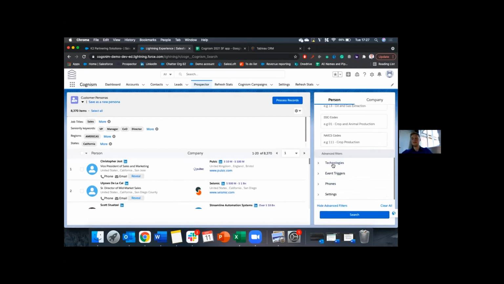Then, as I mentioned, we can find some additional information on the company, such as the technologies that they use. We have over 1,000 different technologies that people can use. Really popular ones are CRMs. We work with a lot of ISVs that use us to identify Salesforce customers, as well as SI partners that want to identify companies that aren't currently using Salesforce to help bring in white space. So we can find HubSpot, Pipedrive, Dynamics as well.